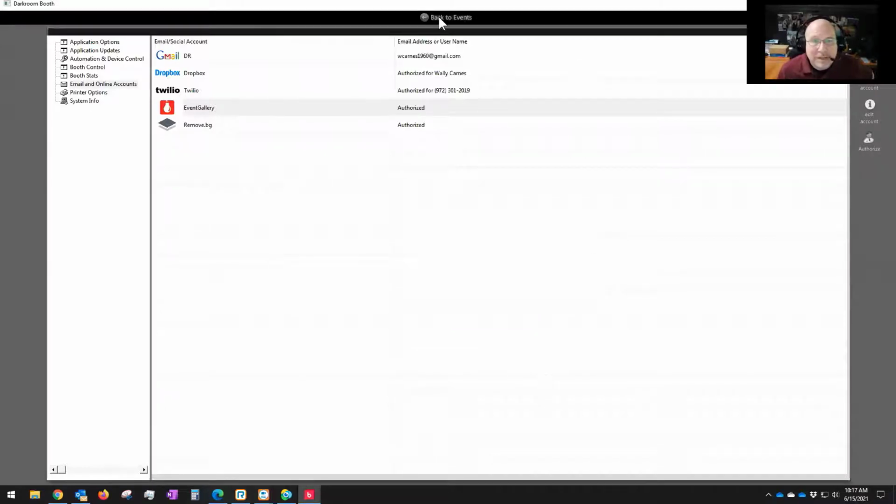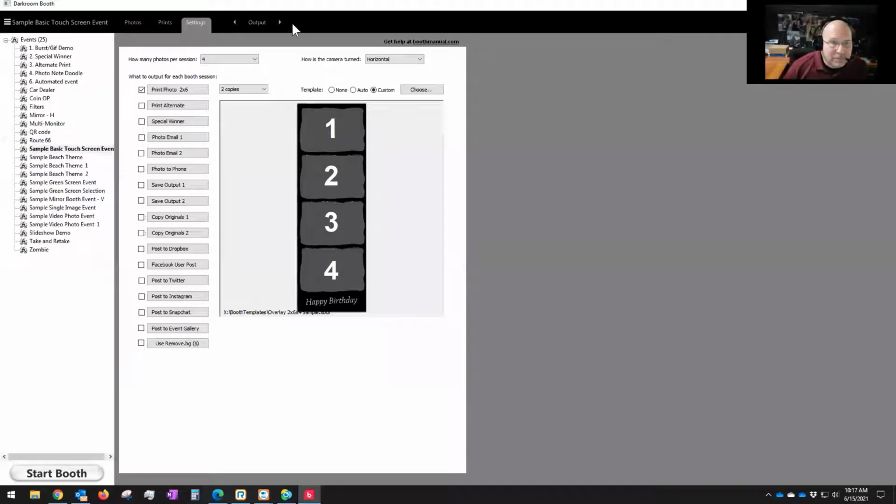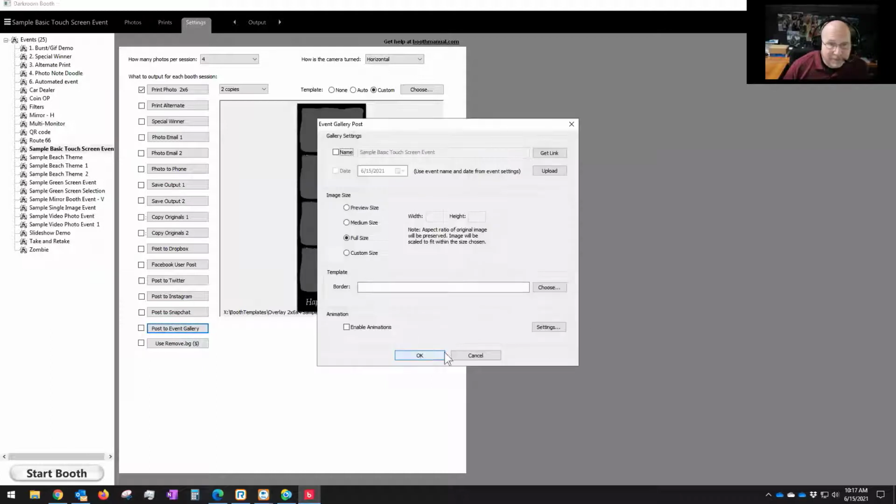Once you do that, then you can turn it on in Darkroom Booth in the Output tab. So you would go down here to Post to Event, click right there, and the default is to use the name of the event and the date of the event that you have set. If you wanted to use something different, you can just check the box and type in the name differently. You can also check the box and use a different date. So that's what you would do if you were setting up the event this week to use next week or something. You could also do it that way as long as you have the same exact name and date.